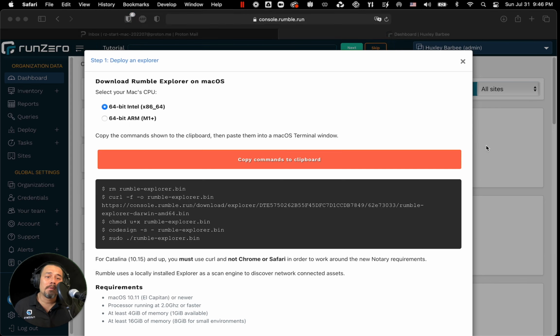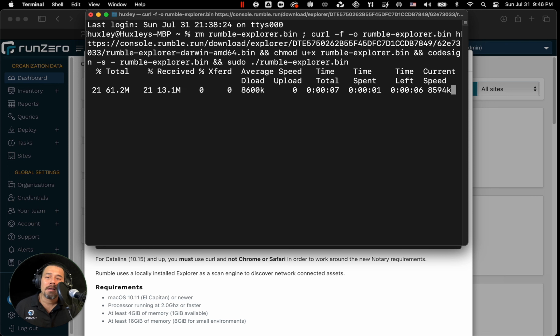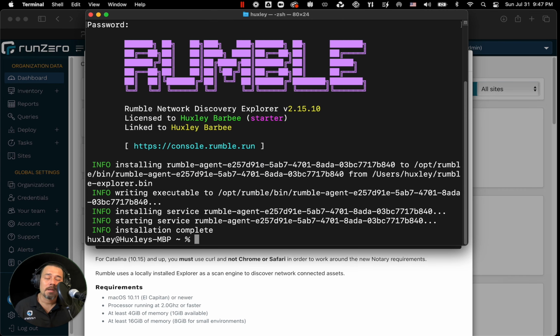So what we do here is we click on this orange button. You don't have to copy and paste all that stuff. The orange button does all that for you. And then we just go ahead and paste that in, and it downloads the Explorer and prompts you for your password for the installation. And the installation is complete.